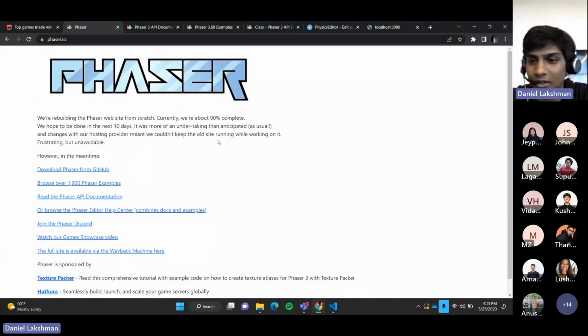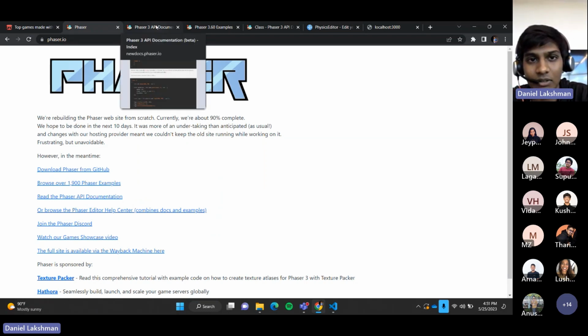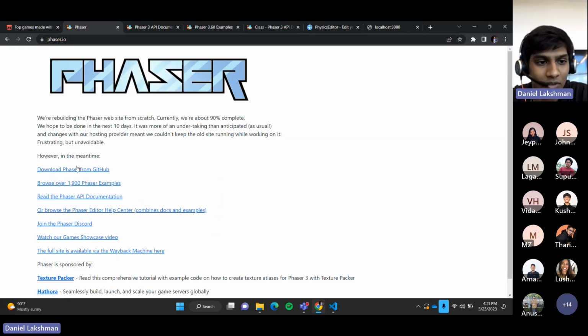So let's take a look at Phaser 3. Here we have the Phaser 3 main documentation. Currently their website is having a rebuild, so a lot of their documentation and everything is being updated. Here we see that you have Phaser that is downloadable from GitHub, and also a lot of examples for many of their classes and functions that are available within Phaser.